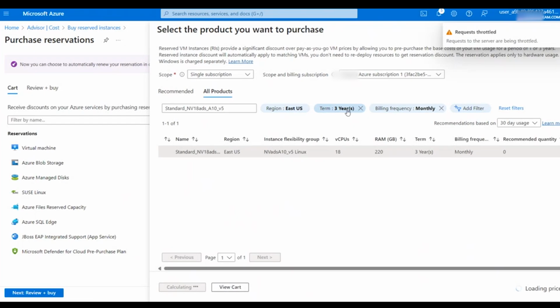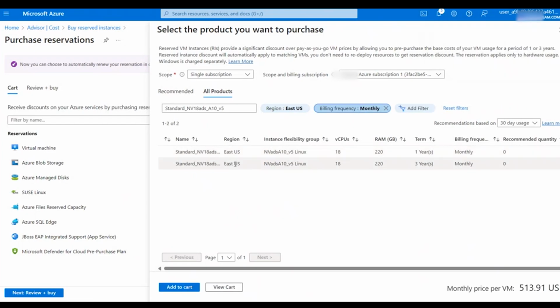So you see we've got a 3-year filter term. I'm going to turn that off, and you'll see now we've got the 1-year and the 3-year option for that reservation. So we could add that to our cart and purchase directly.